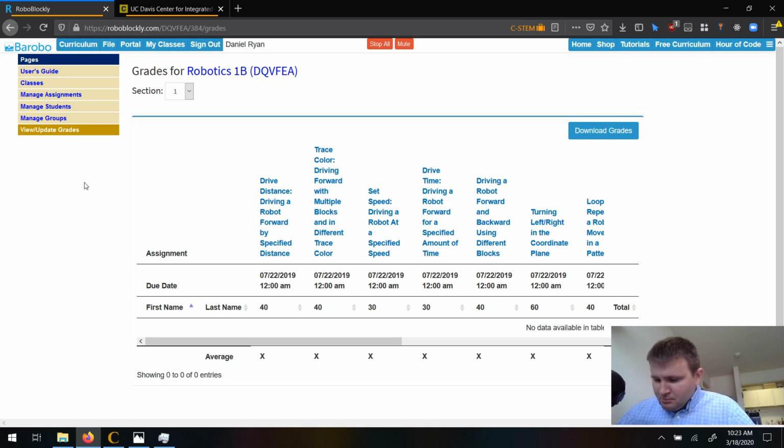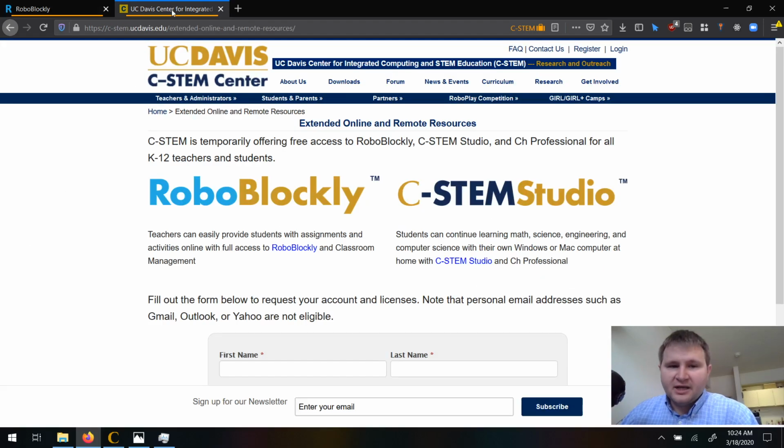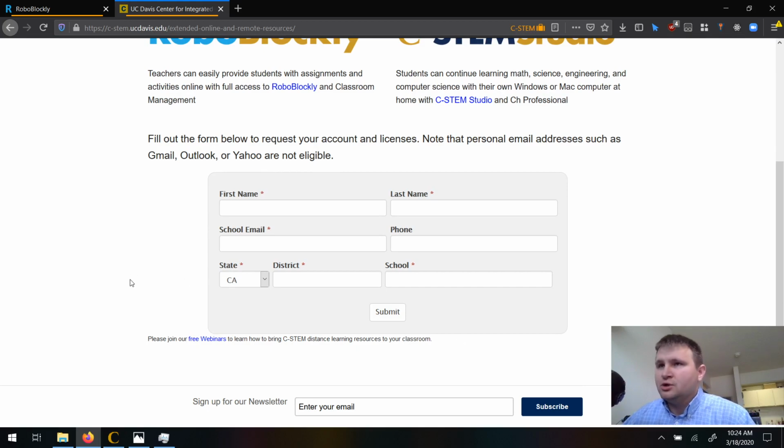So, moving on just a little bit further, in addition to Roboblockly, we are offering full CH Professional and CH Studio licenses for teachers and students' personal computers. That way, it makes it a lot easier to transition from using school computers to using your own home computer for this program. And so, if you were to download CH Studio from our website, if you fill out this form, we send you more details on how to download, how to install and activate with this free license that we're doing.